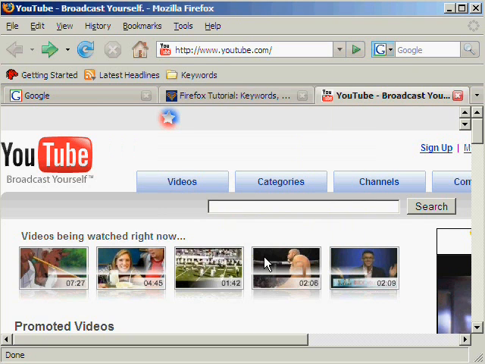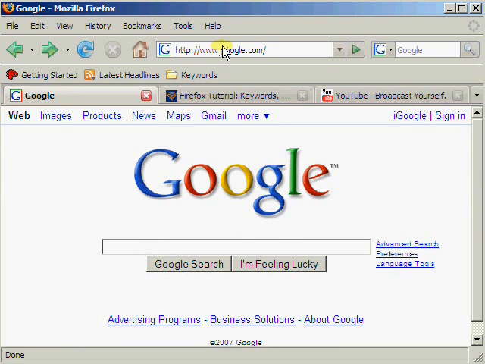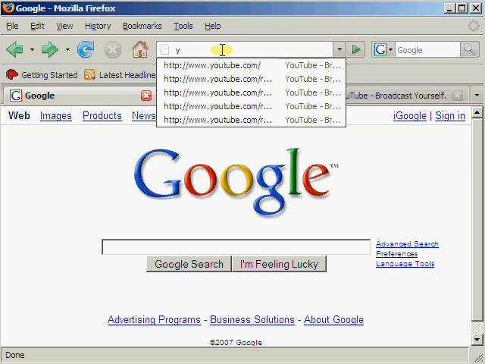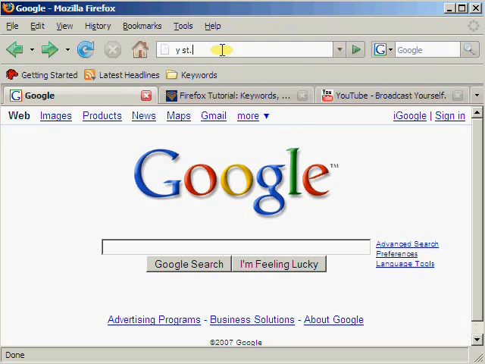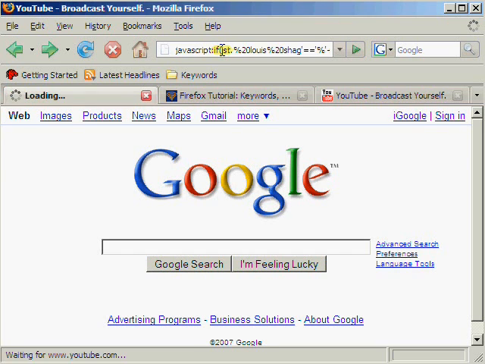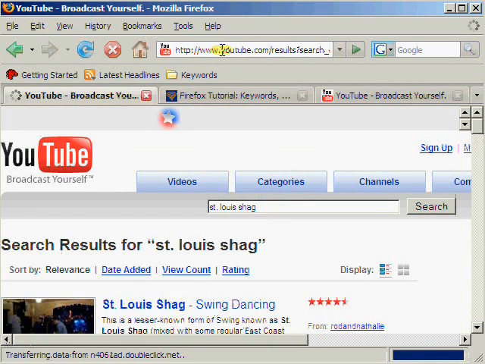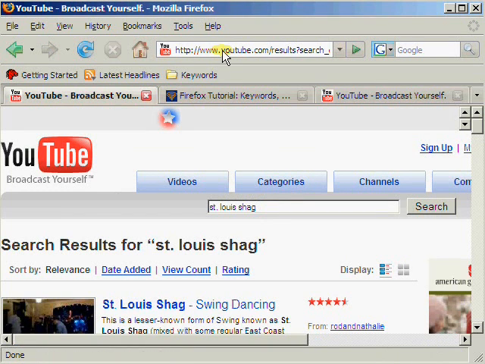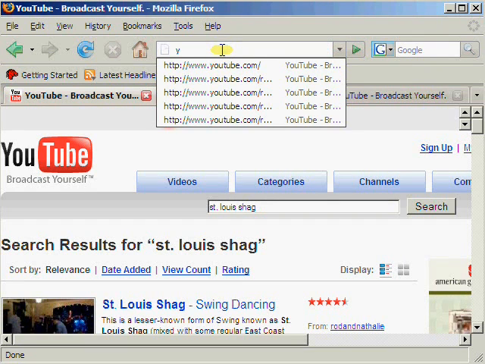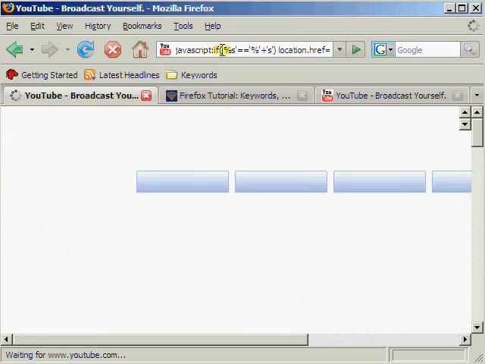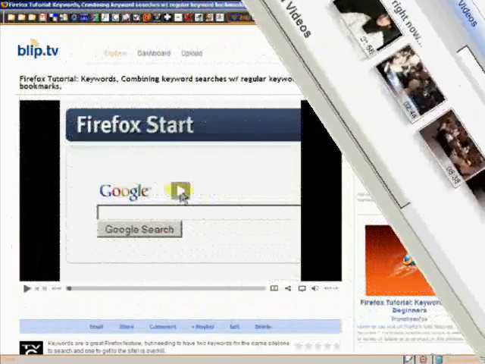and I'm going to switch tabs really quick here. Go back to the address bar. I'm going to put in Y. I'll type in St. Louis Shag and hit Enter. And that came up okay. I'll go back to the address bar again and just hit Y. And that should take me to the YouTube homepage, which it did.